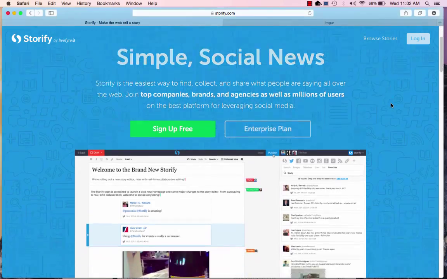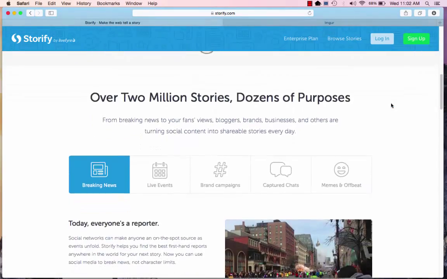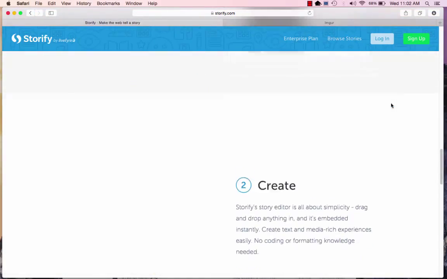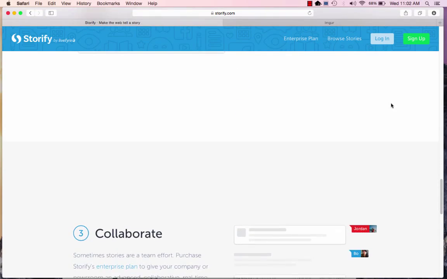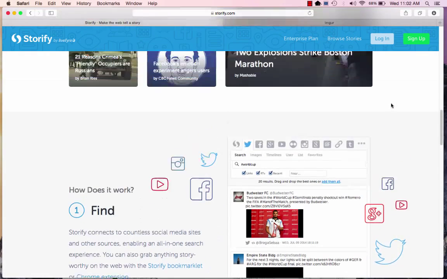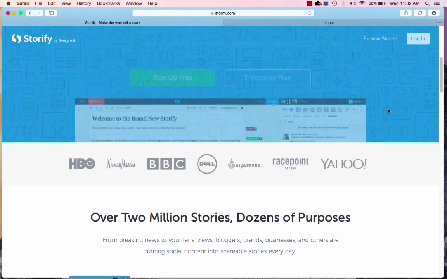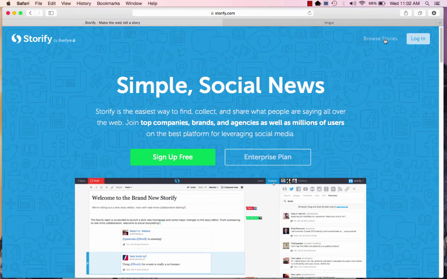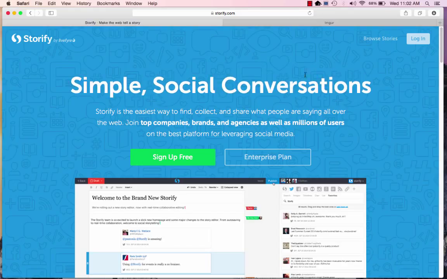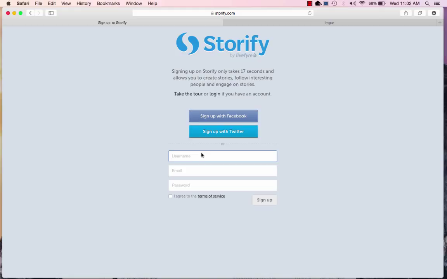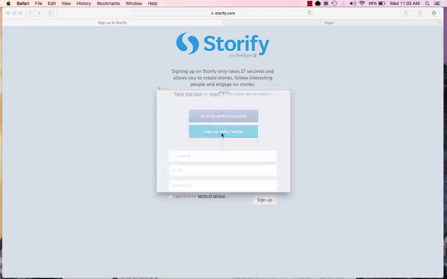So let's get started on what this is. There is a website called storify.com that you go to. As you go through it, you'll see their instructions on the things you can do with it, which is helpful, so I do encourage you to go through that as well. You can browse through other people's stories to see what people do. But for now, all you need to do is sign up for free. If you don't have an account already, you would want to sign up. Make sure you're logged into your own Twitter account, not one of the social NN accounts, and click on sign up with Twitter.